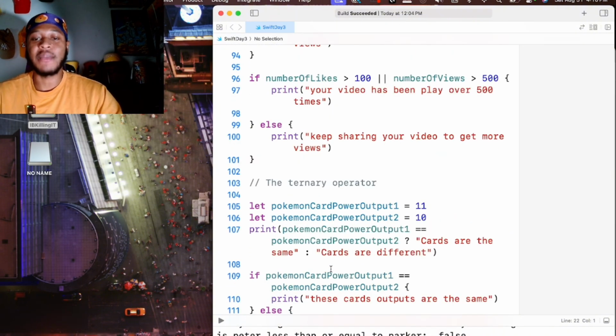Now the ternary operator is kind of like a different way of writing an if-else statement, but not many people use that, but I just decided to see what it would look like, right?